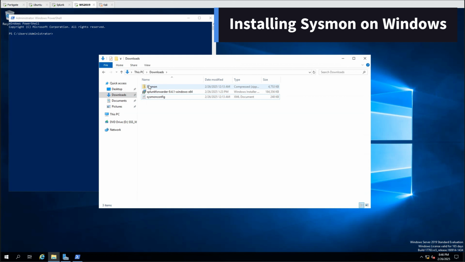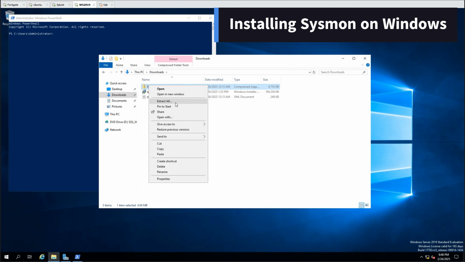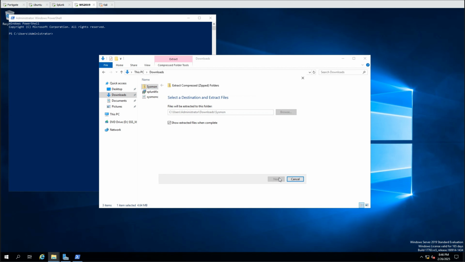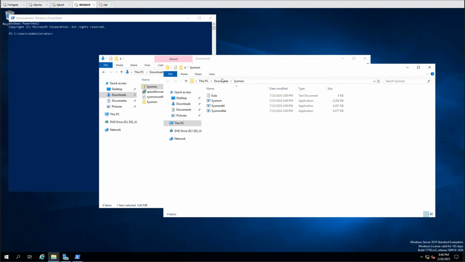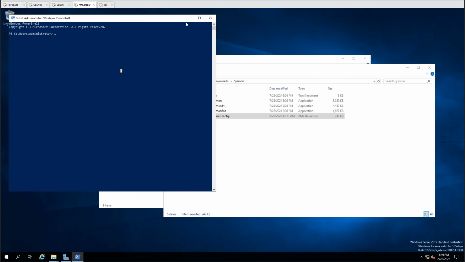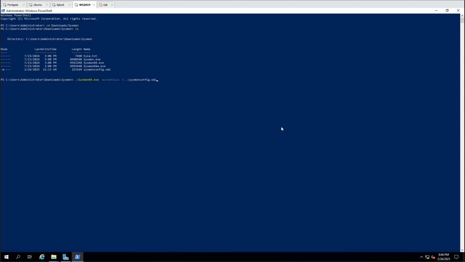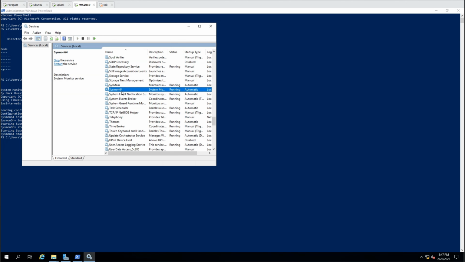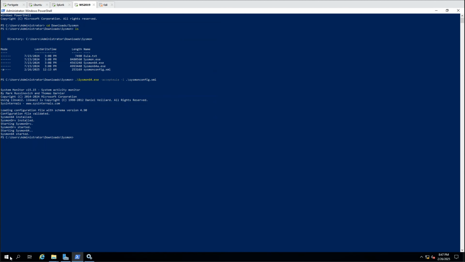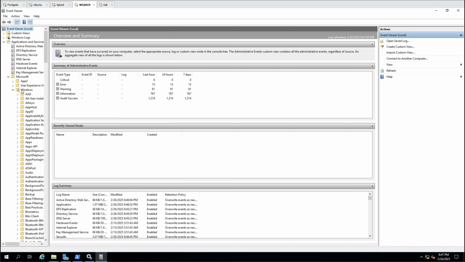Installing Sysmon on Windows. Extract sysmon.zip and move Sysmon config file into the Sysmon folder. Run PowerShell as administrator and change directory to path where extracted Sysmon is located. Install Sysmon by running the following command. Verify that Sysmon is installed by checking Services and Windows Event Viewer.